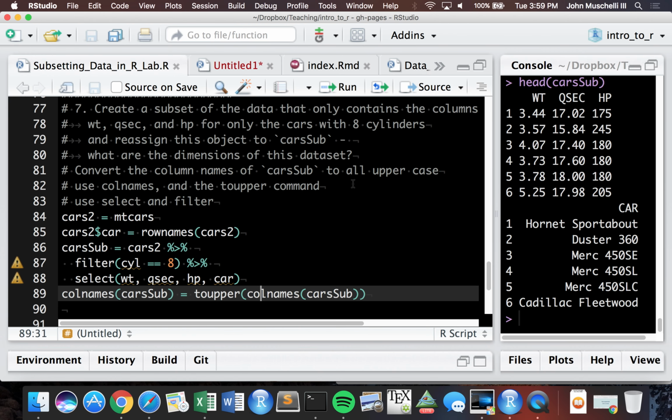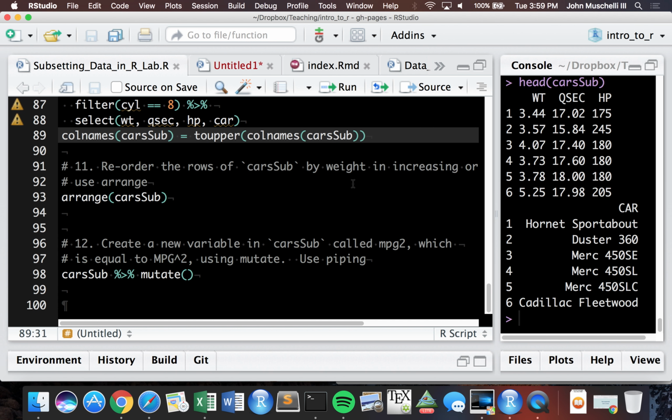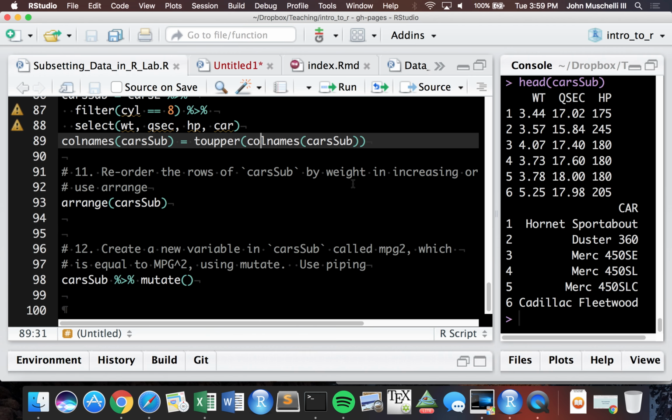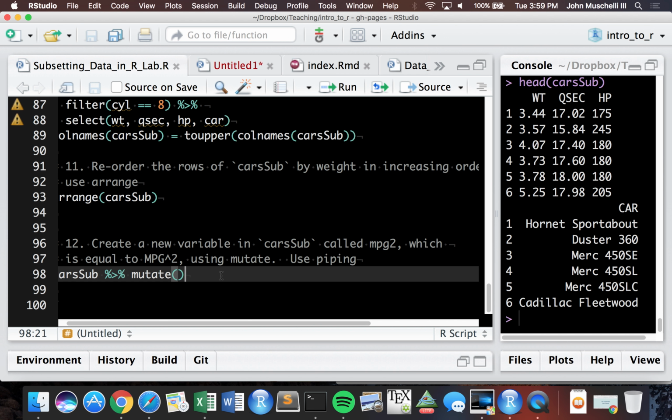Yeah, this is one of them. Do you want us to recreate car sub from cars? No, just use car sub for now. It's already been created. It's okay to still do it in one line. I'll describe why I think piping, even for one, is relevant.